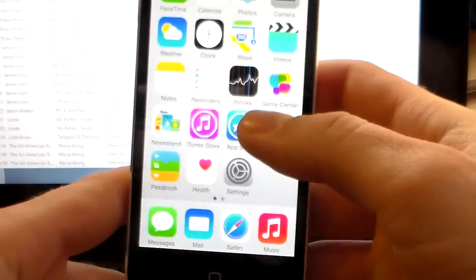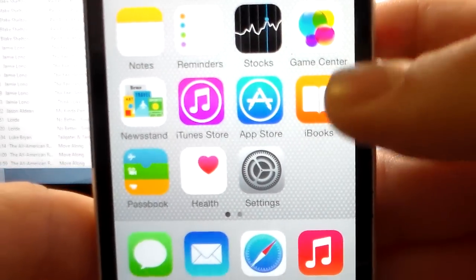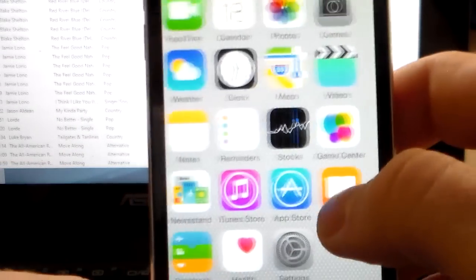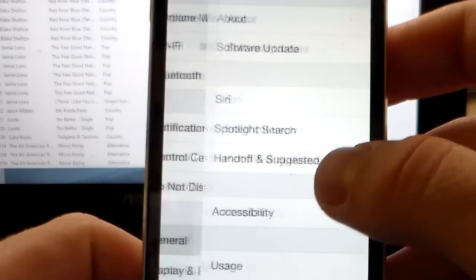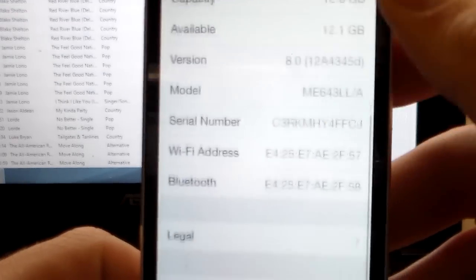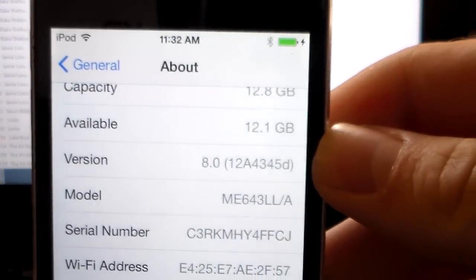And there you have it, guys. There's the new Health app. If you can see that right there, the little heart right next to the settings. And let me just verify that I am on iOS 8 beta 5. About. And there you go. Version iOS 8. There you go, guys.